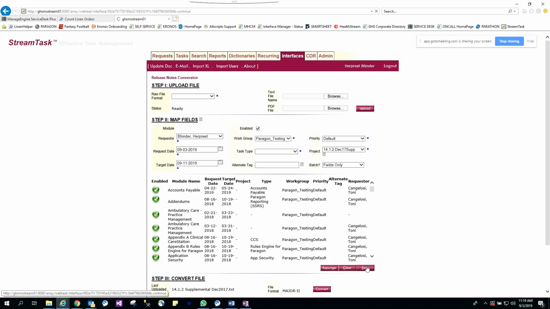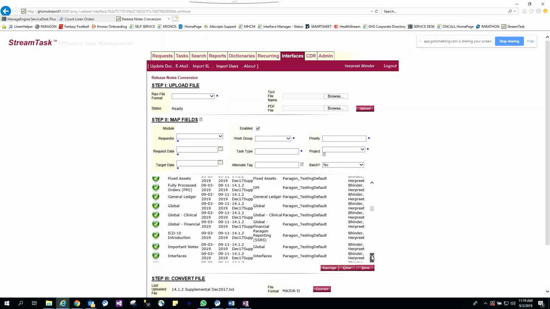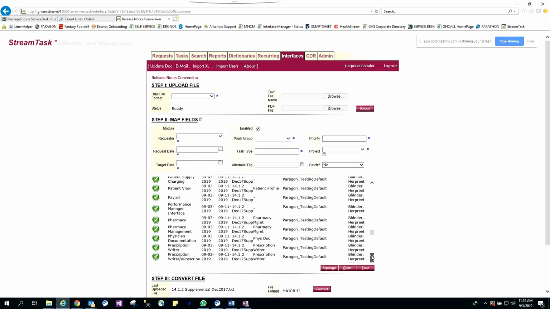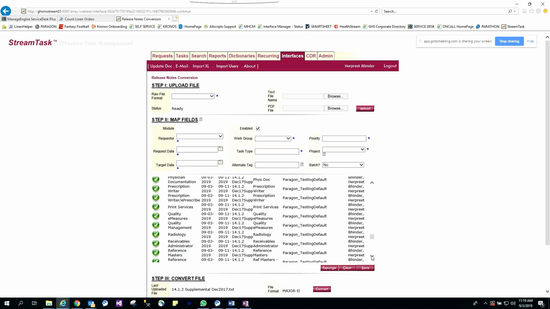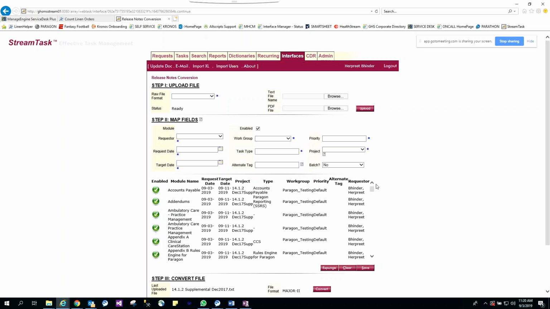And again, you can do save or Control S. So now, for all of these task types, if you scroll through the list, they're all in the same project with the same dates and the same work group and the same priority and the same requester. Gotcha. Which is what you want, because these are everything we bring in. Even though there's not going to be work items for all these modules, it's the easiest way to get everything updated to the new project.